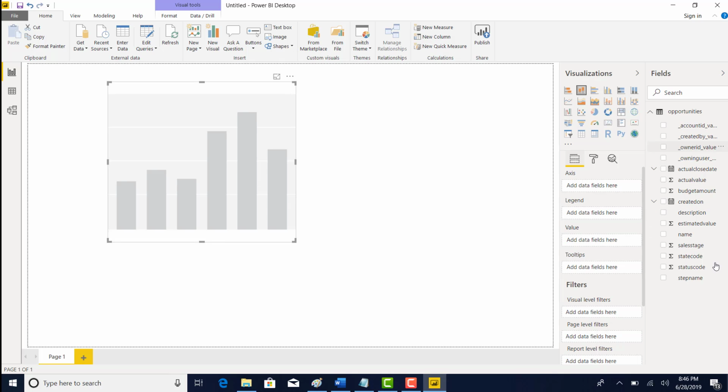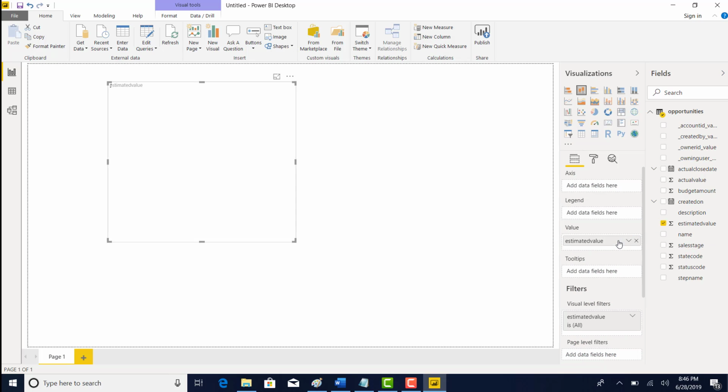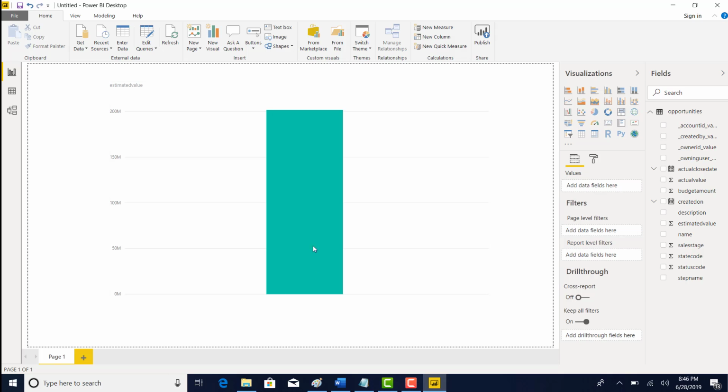So from the fields that I have, let's say I want to look at the sales stage, and at each sales stage, how much dollar amount is available on the opportunities. So in this case, I'm going to drag and drop, let's say, the estimated value into the value area. And I can make this a little bit bigger. So you see here it has automatically applied that to the visual. And then let's say we add the sales stage.